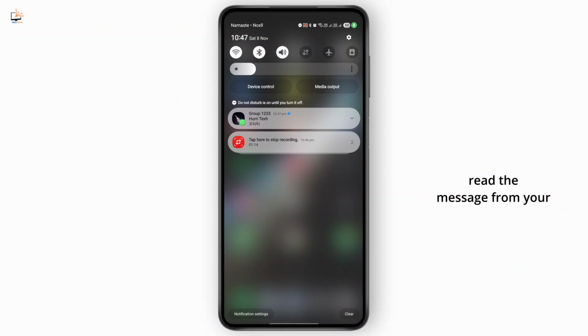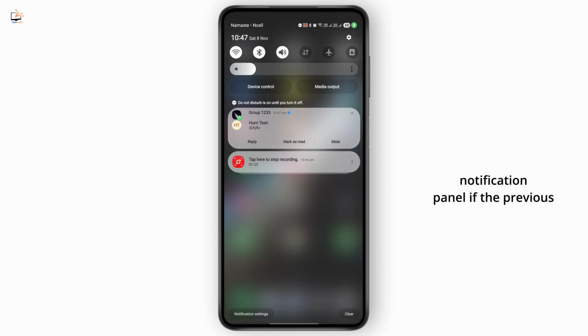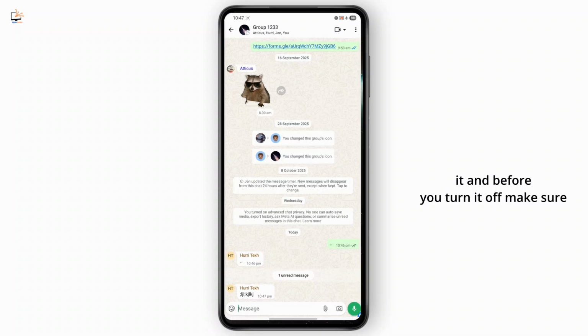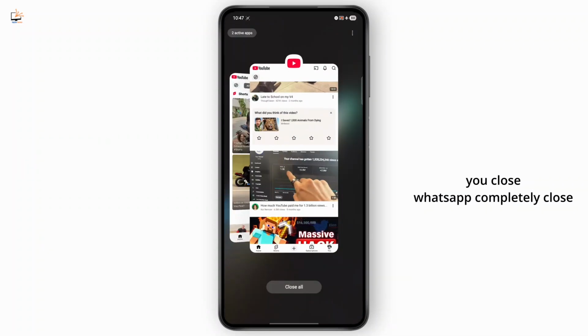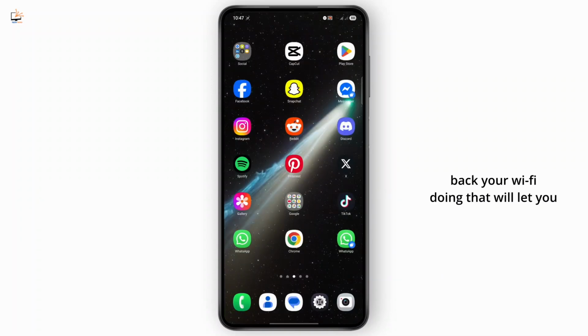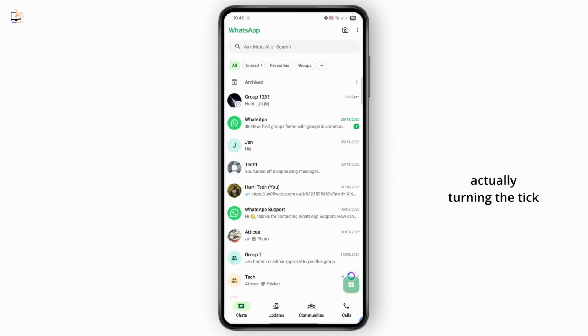You can also read the message from your notification panel if the previous notifications are not important to you. One other thing you can do is first turn on airplane mode, then open up the message, read through it, and before you turn it off, make sure you close WhatsApp completely, close everything out, and then turn off your airplane mode and turn back your Wi-Fi. Doing that will let you look at the message without actually turning the tick blue for the other person.